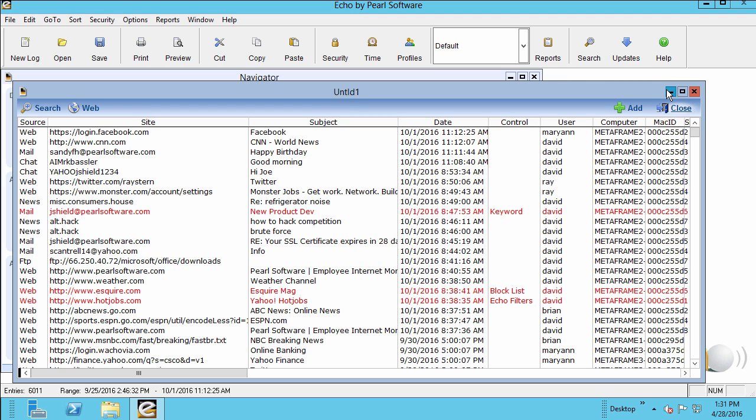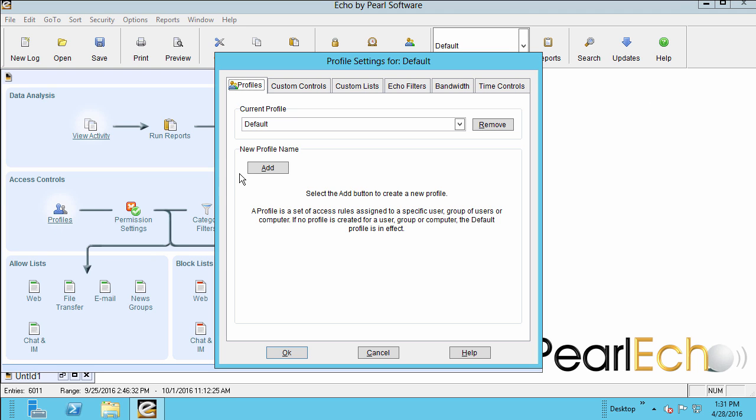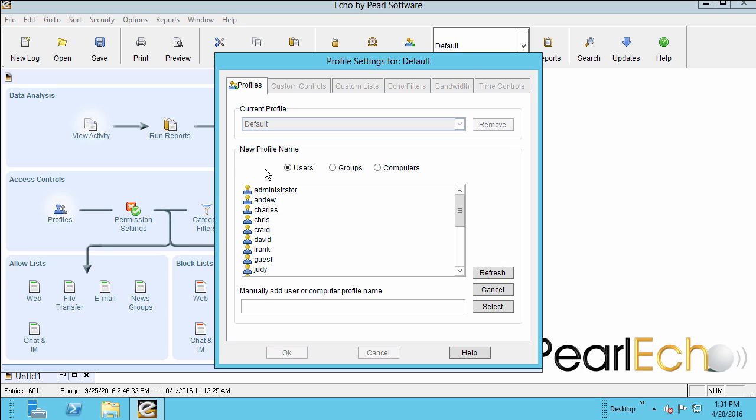Pearl Echo offers flexible and independent control of each type of Internet activity. Internet control profiles are easily created based on your Active Directory user and group names. If you are not using Active Directory, not to worry. Pearl Echo allows you to create Internet control profiles based on domain users and groups, as well as local login names. There are a number of Internet control strategies available for your use.